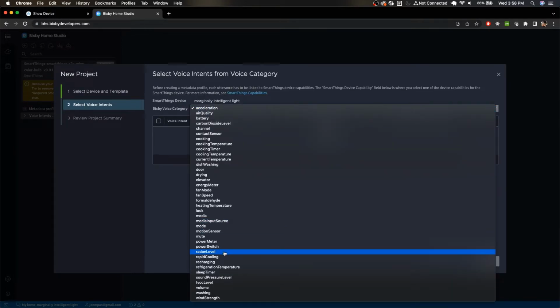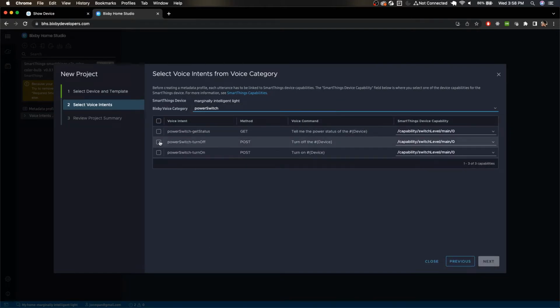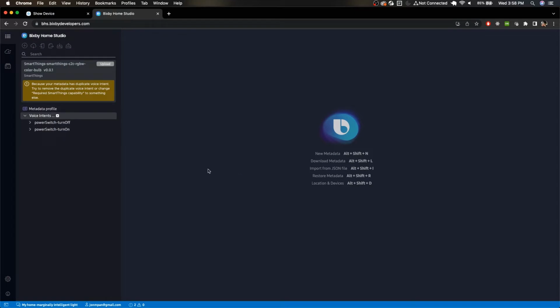Under here, we will select the power switch, and we're going to select the power switch turn off and power switch turn on voice intents. Just these two are what we're going to be working on for this code lab, and then we click Next, and finally we can enter a project name if we like, and just click Done. So now we have these two voice intents, which, obviously, this one would turn off the light, and this one would turn on the light.